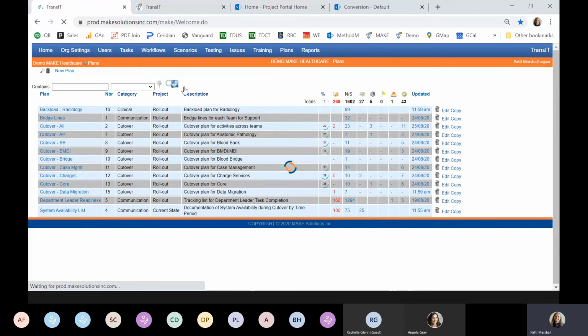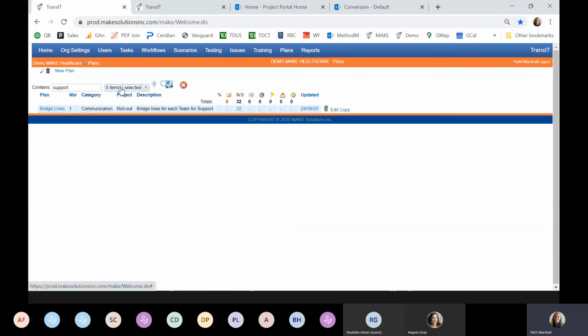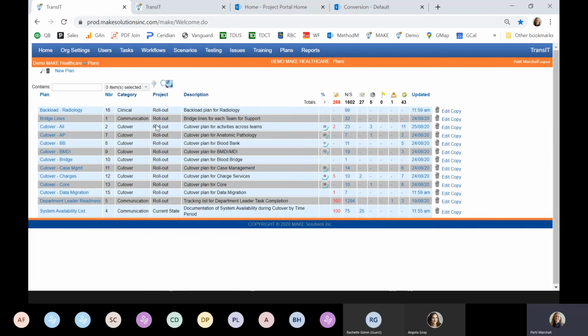Additionally, if I wanted to, I could use the contains to search for ones that have support in it, and it'll filter to only the one that has support in it. And again, I can remove the filter. But you can also use this contains for filtering for project at this time. We may or may not add a project filter in the future.